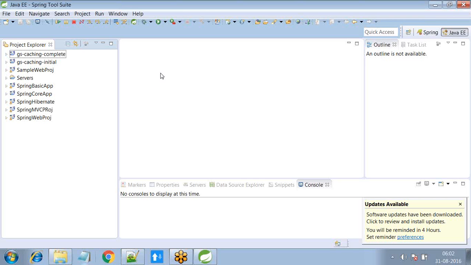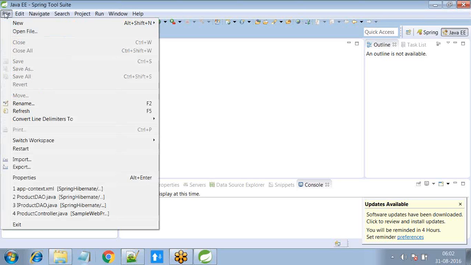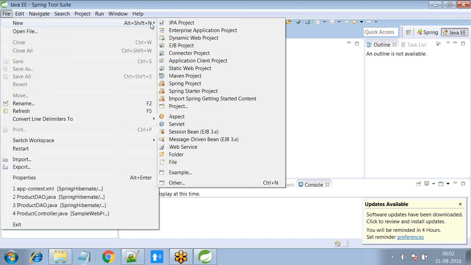Okay, so first of all, if you want to create a Spring project, you need Spring libraries also, but that is where Maven comes into the picture. So we'll try to manage the Spring libraries with the help of the Maven tool itself. Okay.